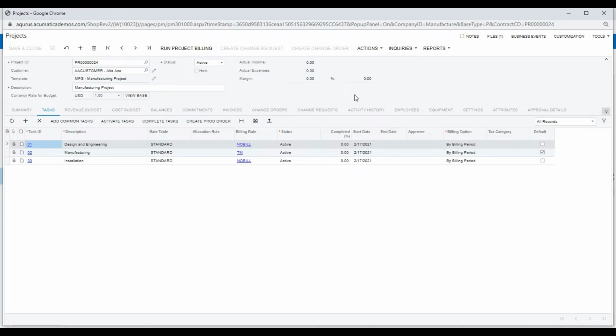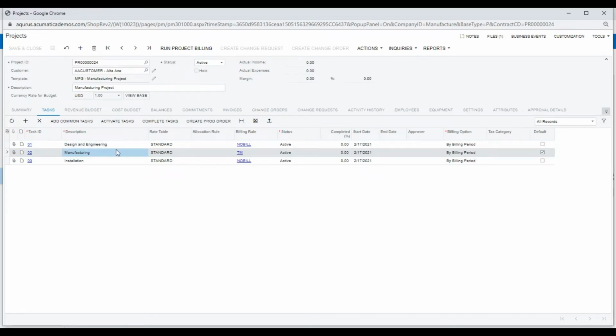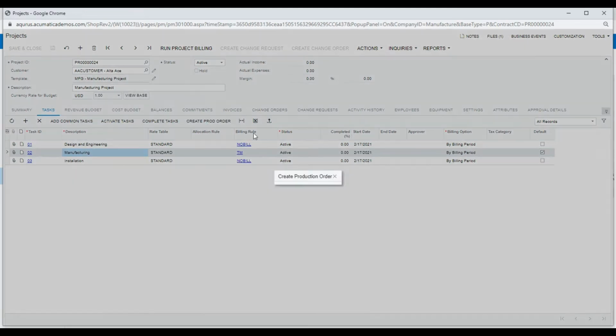The next thing that we're going to want to do is create a production order for this project, which is allocated to the sales order for this particular customer. To do that, you'll notice there's this create prod order, and that's exactly what we're going to use. So what I'll go ahead and do is go to the manufacturing task and hit create production order.